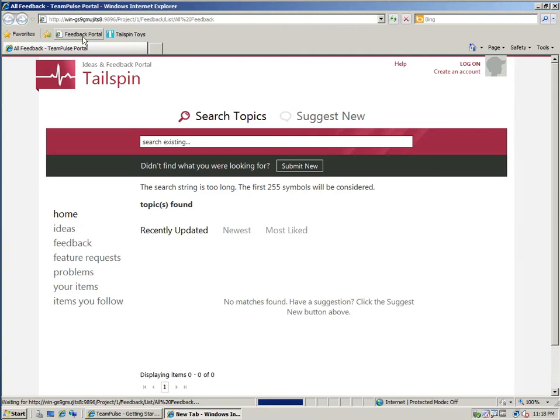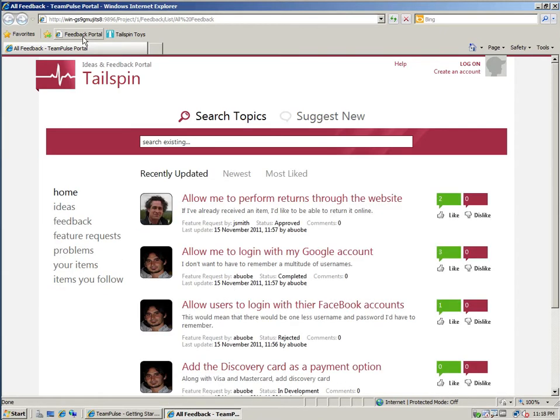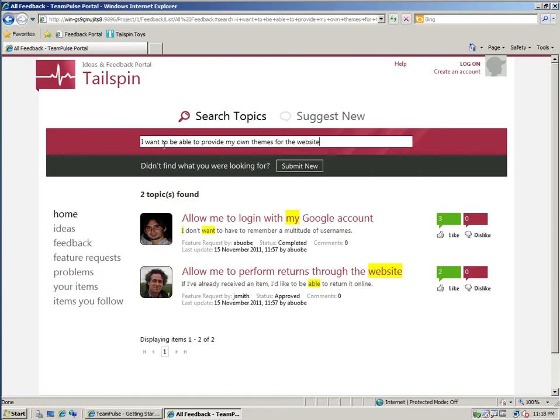TFS is just not meant for this sort of customer-driven idea exploration. Its user interface is not meant for non-developers, and then there's all those licensing considerations. This is where the TeamPulse Ideas and Feedback portal can come into play. Customers who already have access to the portal can search for existing items, and if they haven't already been entered, enter them in themselves.